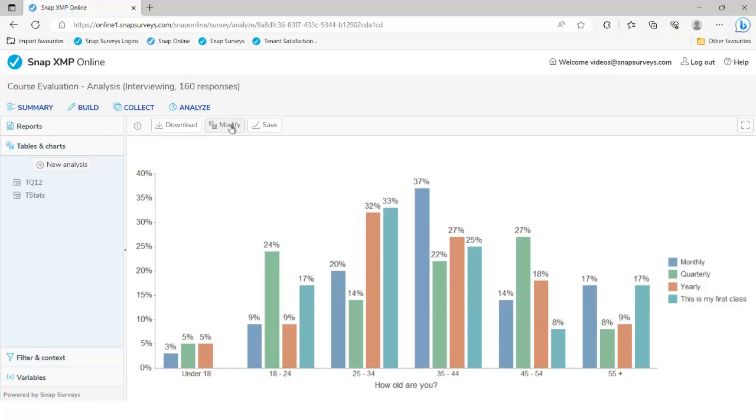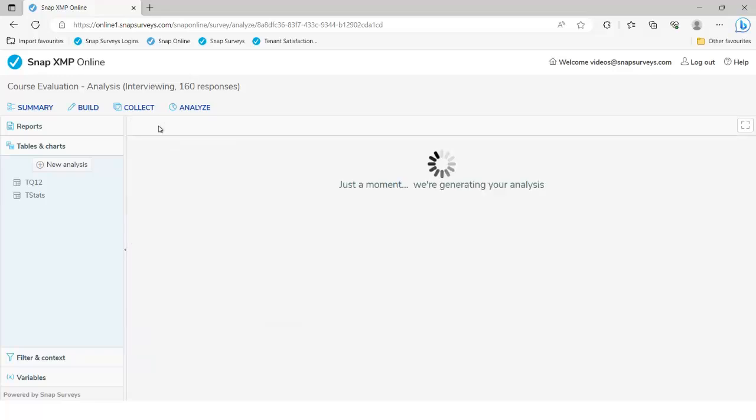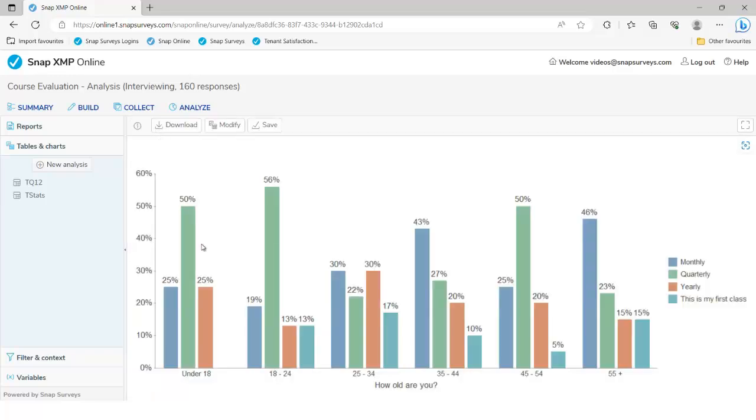So again, back into modify. At the moment, it's the percentages of question 12, the monthly, quarterly, weekly, that adds up. We now want percentages of the break, so the under 18s, the 18 to 24s, to add up to 100%. So we just got to, again, be aware of what this chart is showing. Yeah, now it's the under 18s that add up to 100%.